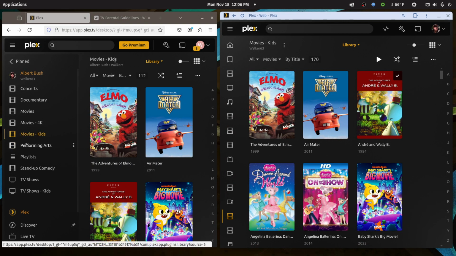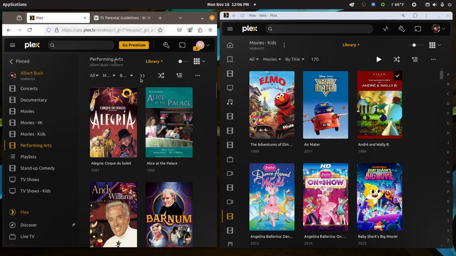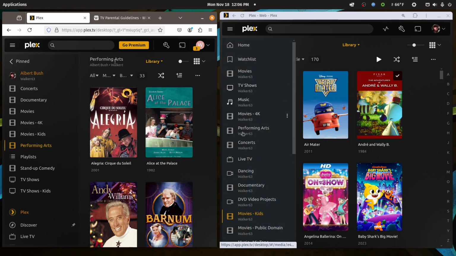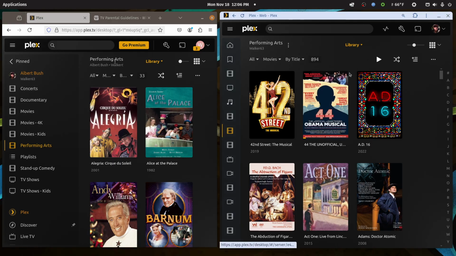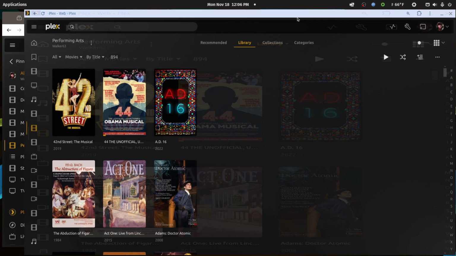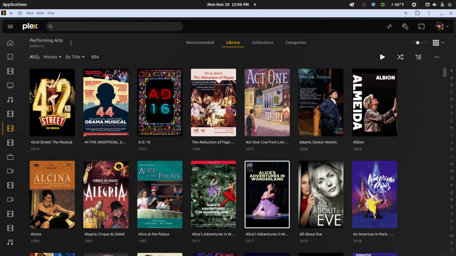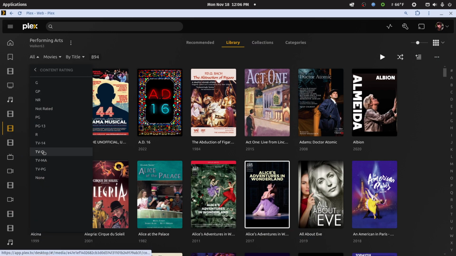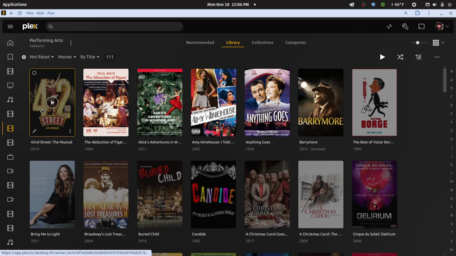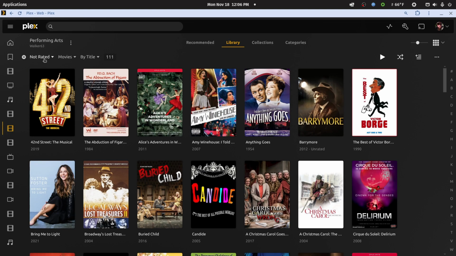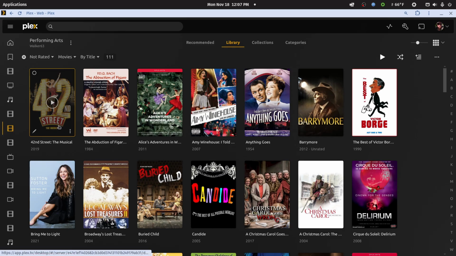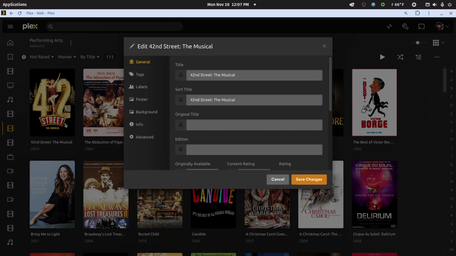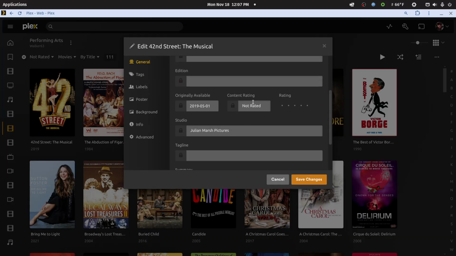All right, then we left off at performing arts. 33 were brought into the kids profile out of almost 900 performances. And again, this might be the same issue. If I sort by content rating and I look at not rated, there's 111 items. Some of these may be inappropriate and some might not be, and you could again fine tune it by just changing the rating to something appropriate.